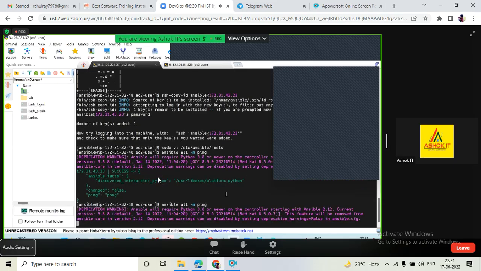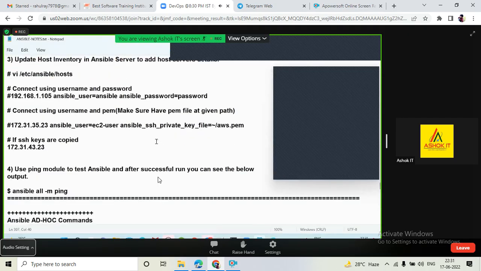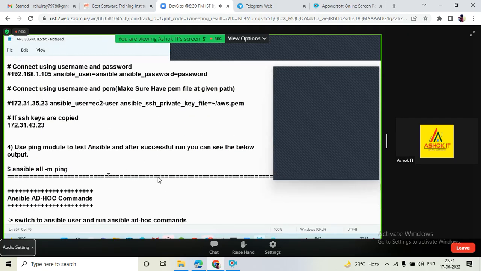If you try to ping and you get success, that means your Ansible control node is able to connect to the Ansible host node. Whatever node we configured in the inventory file, we are able to ping from the Ansible server. Is our ping successful now? Are we able to connect? Okay. So can you guys do this before coming to tomorrow's session?